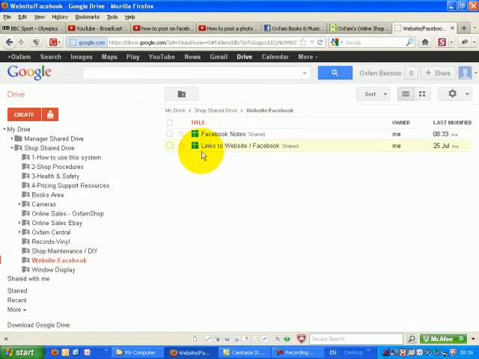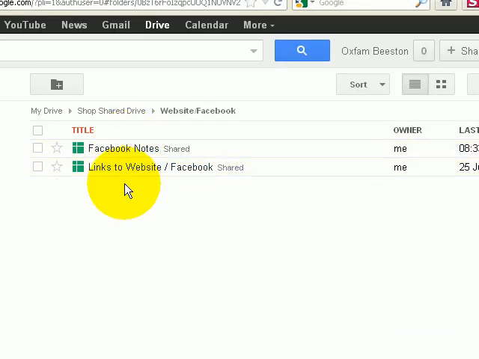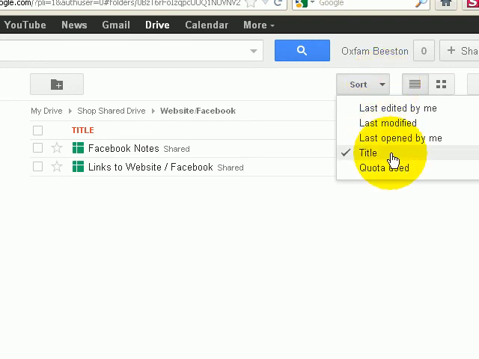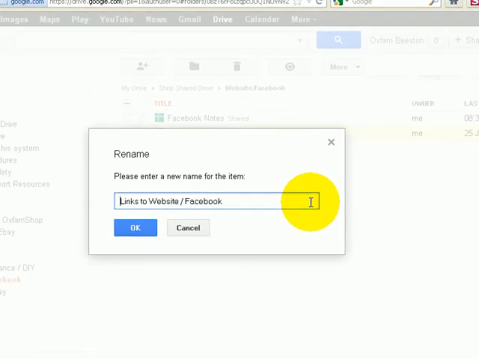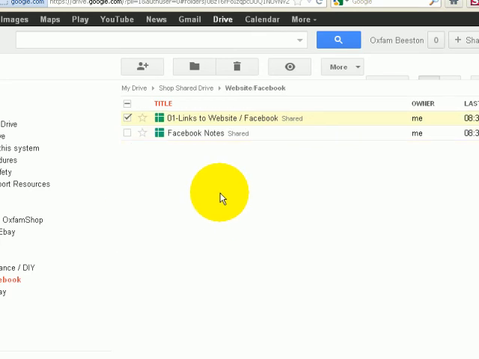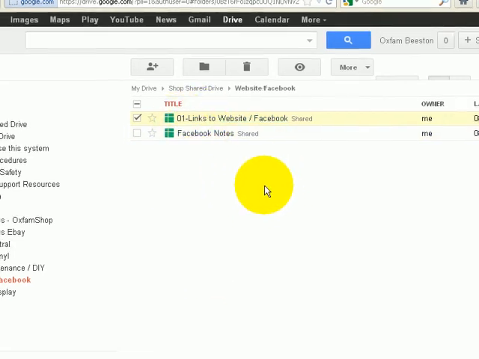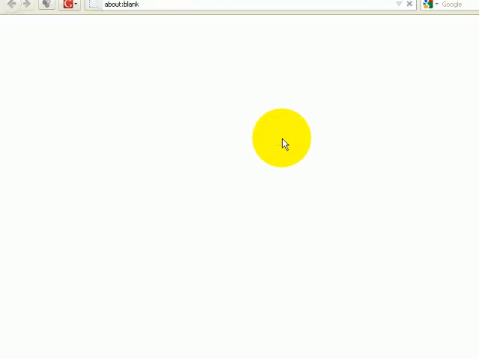Something else you can do with this, if you want to have these in a particular order: it's sorted usually by title, which is the most useful, because otherwise the last thing that you edited comes up at the top, which might be useful, but usually you want it alphabetical. So if we just go rename on that, if you put 01 here, that will reorder itself. So if you want things in a particular order, you can just put numbers on the front of them.